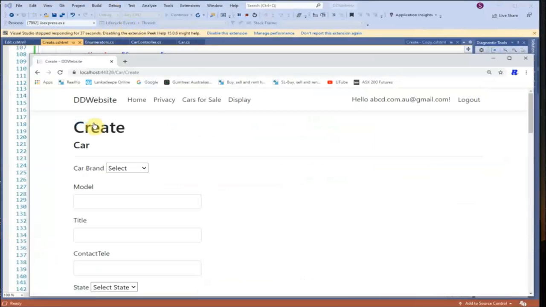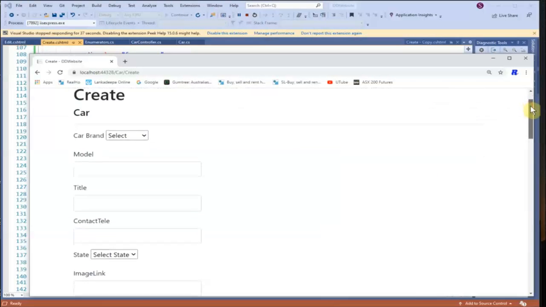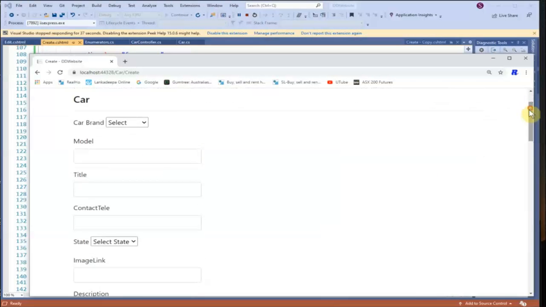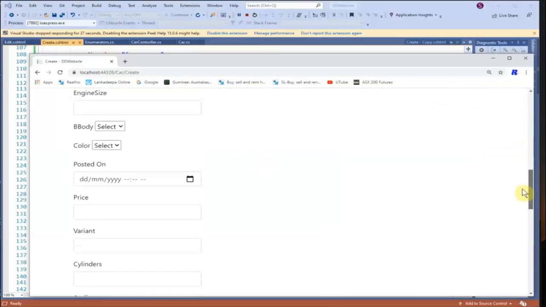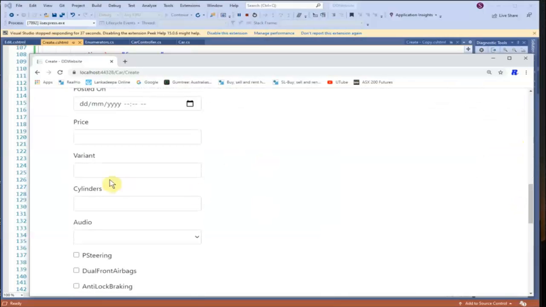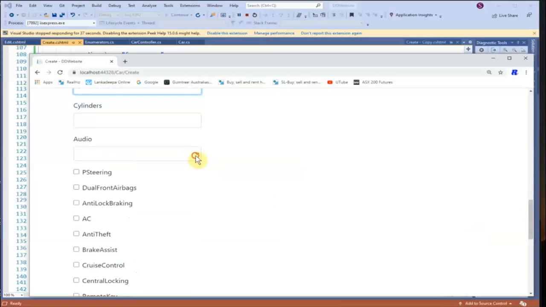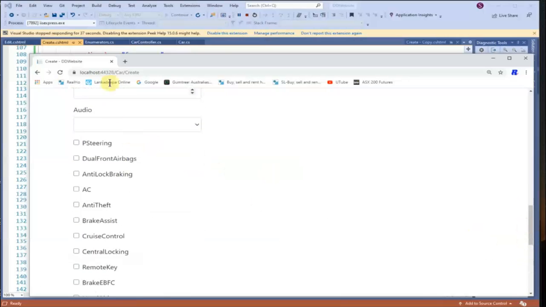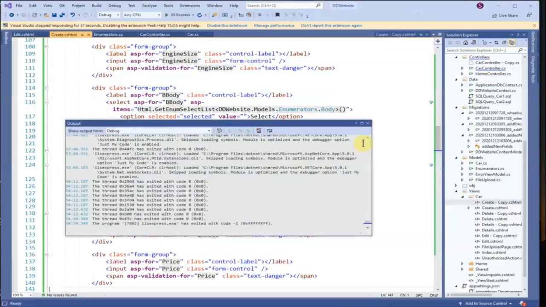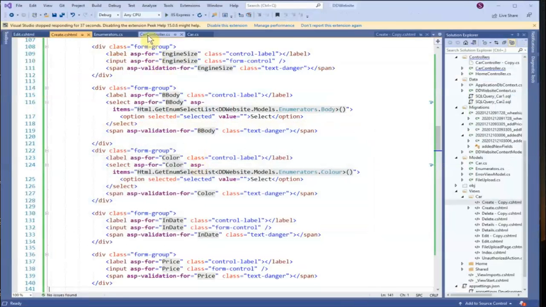Okay, so click create, and car brand. Yes, you can select the car brand, and the model is where you need to type it in. Title, yeah, okay, and more or less everything is as it is, and the price is there, and the variant is the model. Maybe we need to bring it up to the model area, and the audio, we need to have it as a selection, and these ones have come up all right. And yes, okay, that looks okay. Now we need to add those values to the car controller.